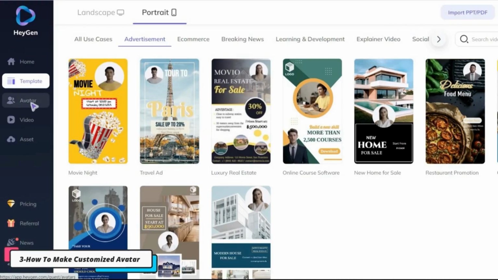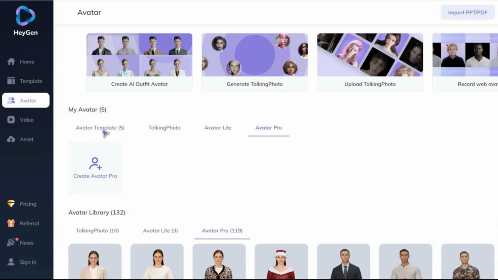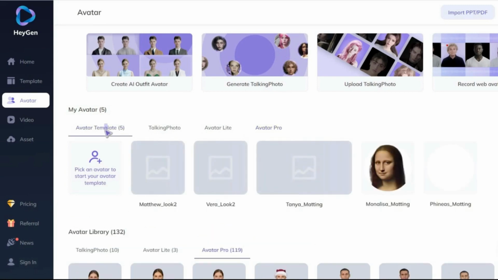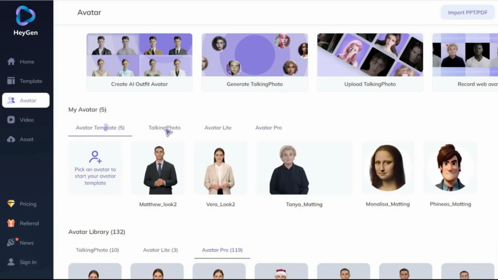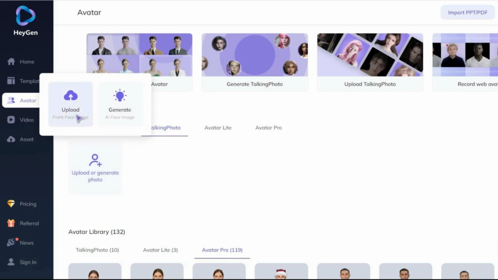Okay, let's go to the most interesting feature of this AI tool. You can do many interesting things in the avatar section. Firstly, with Talking Photo, you can create animations from photos. Here, when you click on the Upload button, there are two options. You can upload a photo from your computer or create a new image with the help of this AI tool. Don't worry at all. I will test both for you.